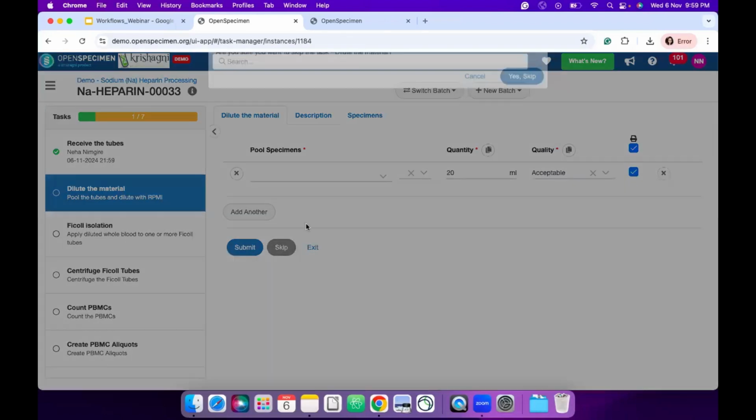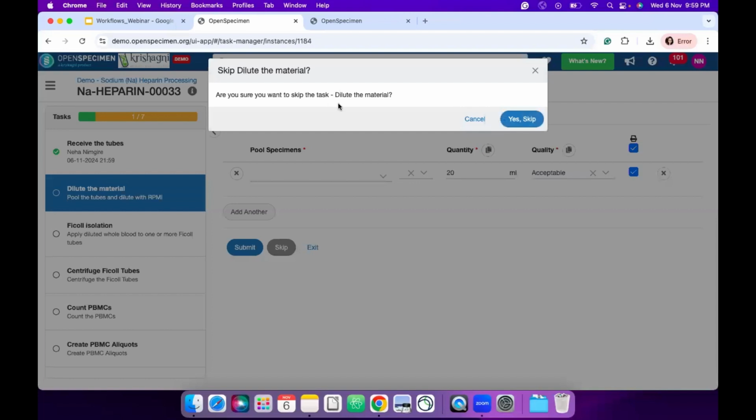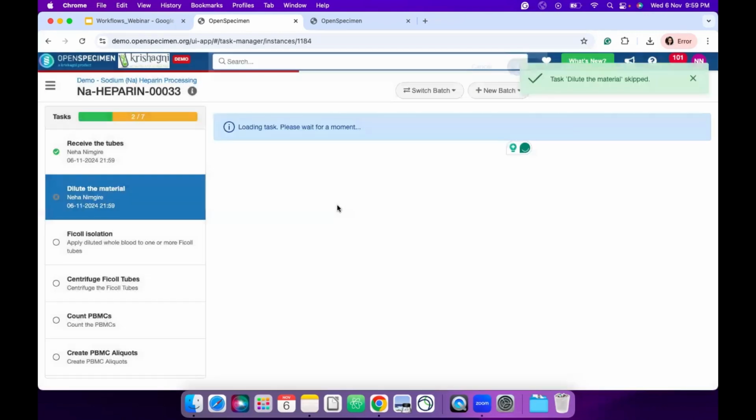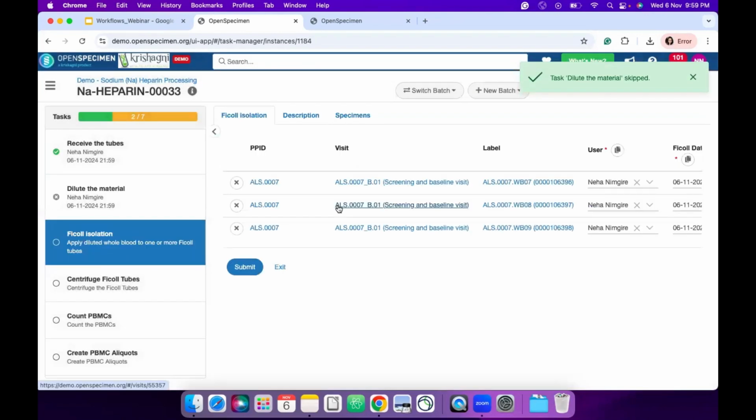When I click on skip, it will ask whether I'm sure I want to skip. I'll say yes, I'm not pooling the samples. I can give a reason why I am skipping the step. Let's say not pooling for less quantity. So the quantity is less, which is why I don't want to pool. And your task will be skipped.